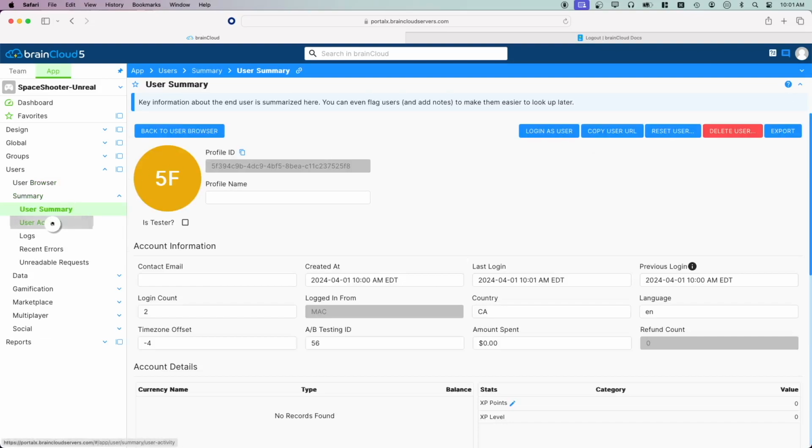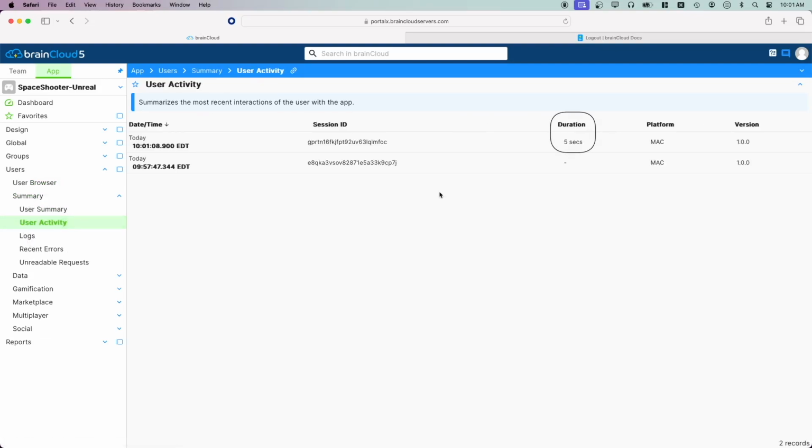On the left, click User Activity. Notice that we were able to capture this user's most recent session duration. Note that the user's first session duration was not captured since the code was not in place when the game was stopped. Capturing session durations is a powerful new data point that will show you how long your users are actually using your game or app for.